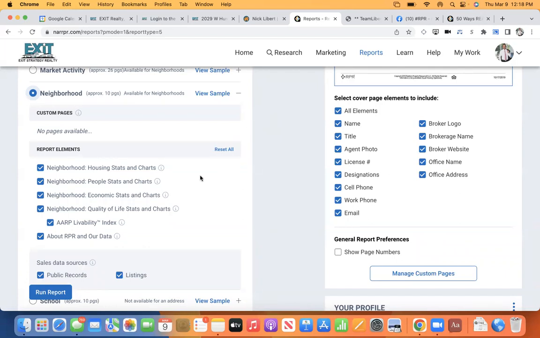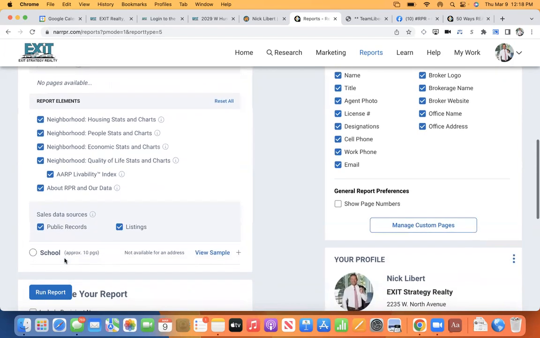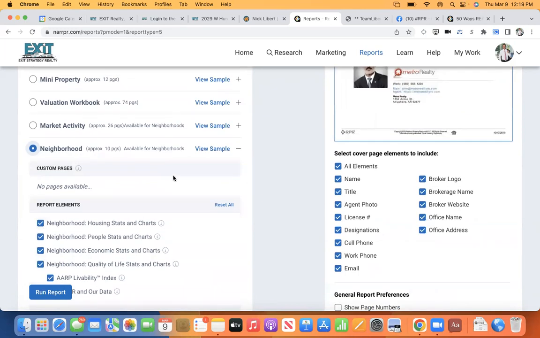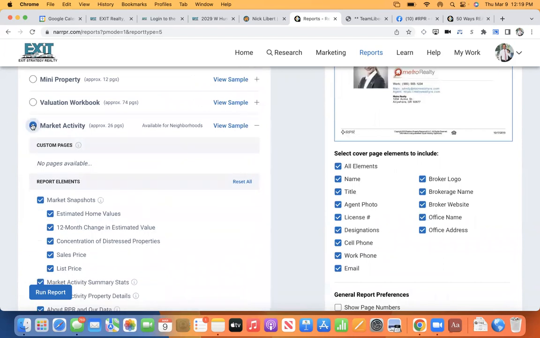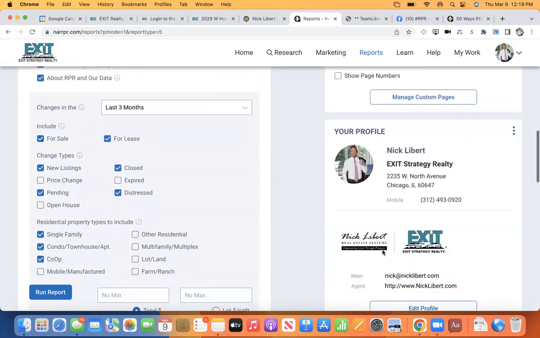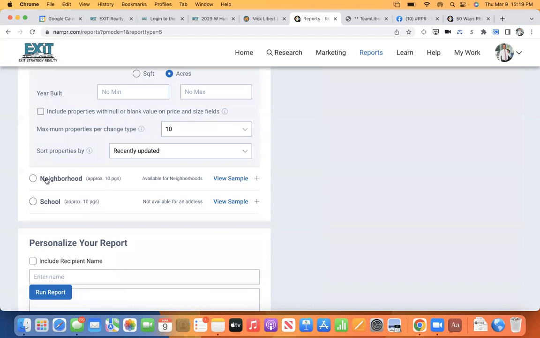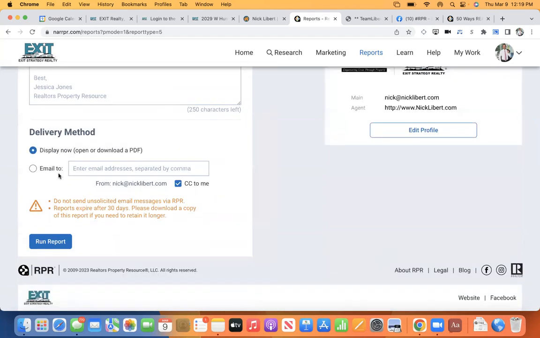That's fair housing. Well, guess what? Realtors Property Resource has all that information pulled up in a way that you feel comfortable because you can just hand them this report. So the market activity report is great for what's going on in the area statistically, data-wise, in terms of the real estate market. And then the other great report is going to be, again, that neighborhood report that answers those questions that you may not feel comfortable answering.